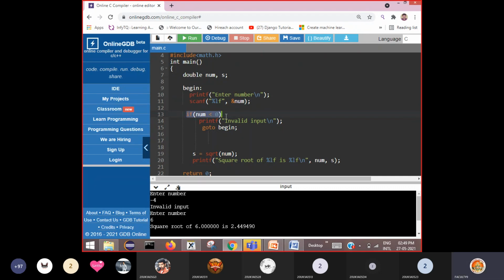If the condition is false, then only it goes to this statement, goto begin. If the condition is true, then this is the statement executed. Then automatically it goes to the next statement. It comes here. Okay. So it goes back.